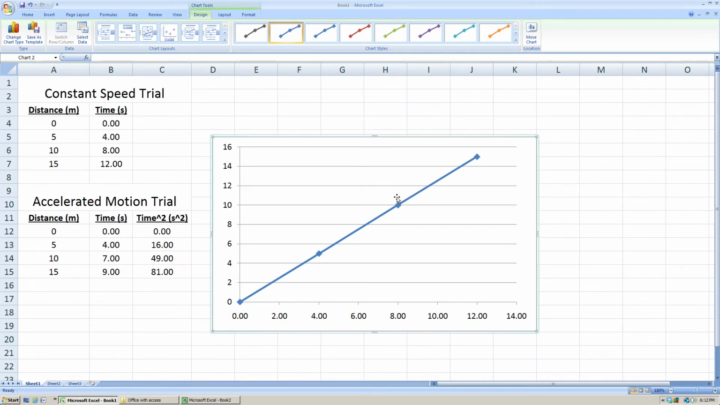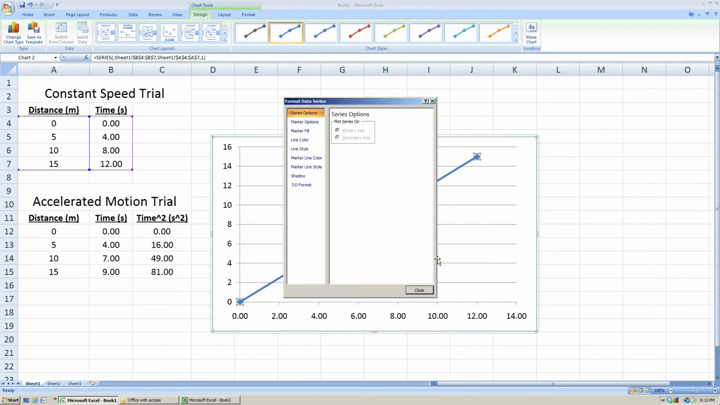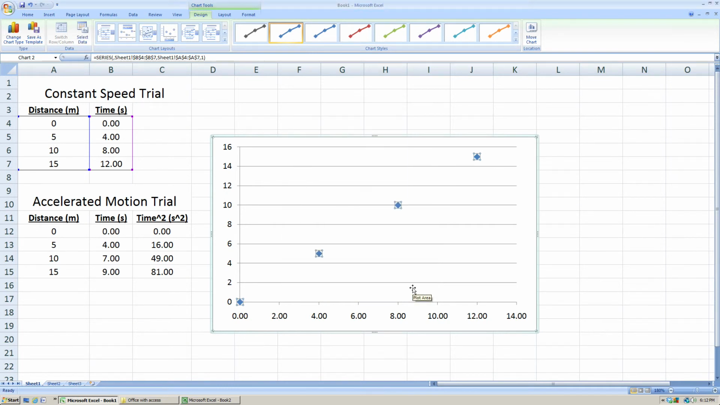Now there are certain versions of Microsoft Excel where it automatically connects these dots for you, and you do not want that. So what you need to do to get rid of that line, if it appears, in some cases it might not, is to right click on that blue line, and the menu pops up and it gives you an option to format data series. Click that, and then under line color, if you select that, you'll see there's an option for no line. Make sure you pick no line, and then close this out.